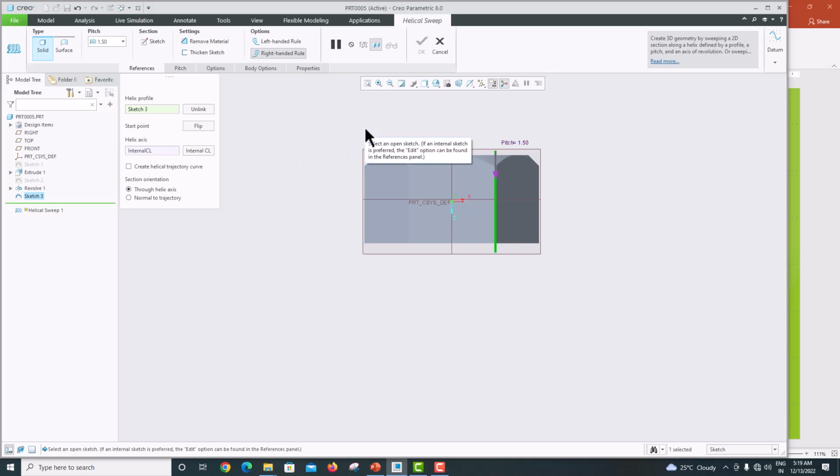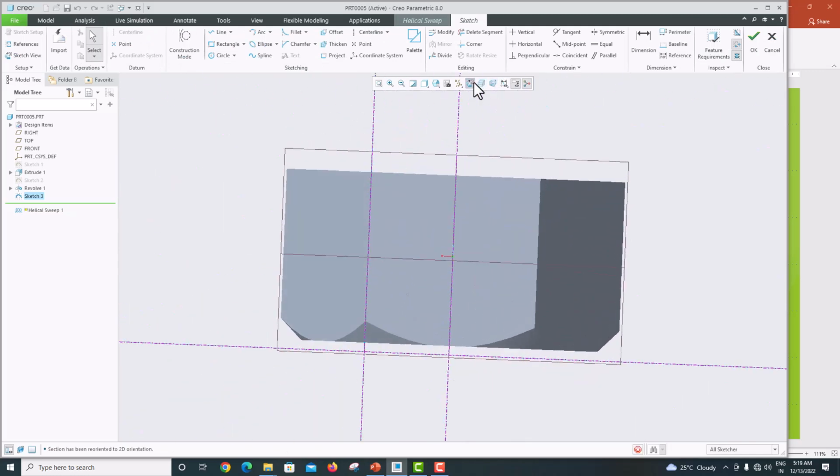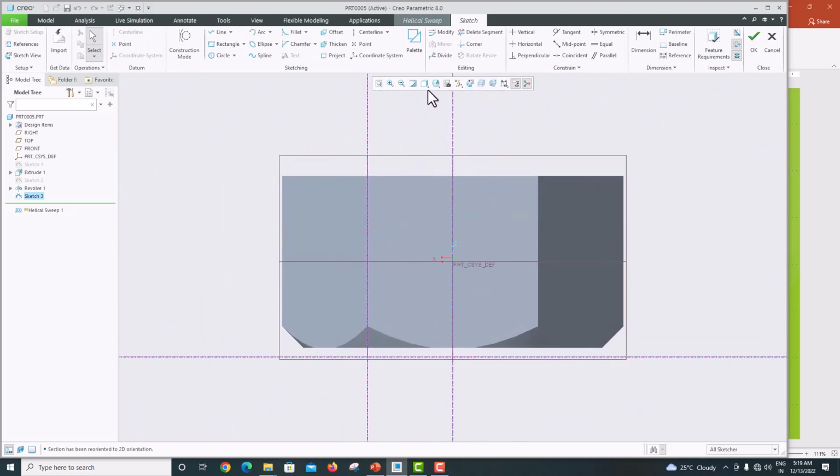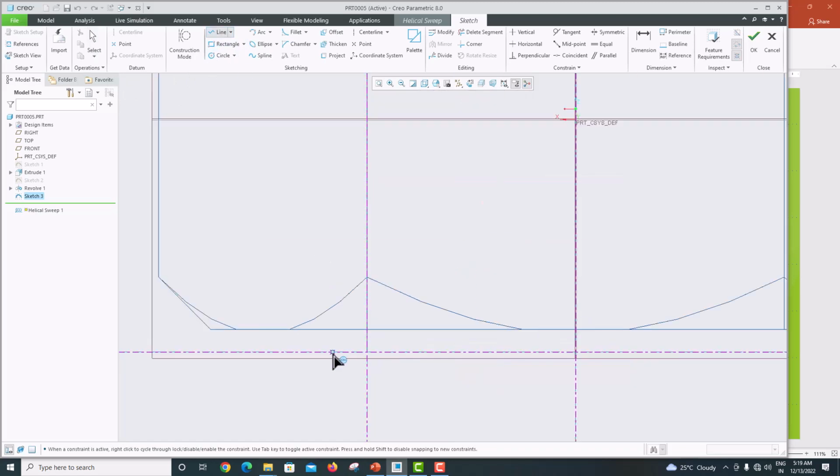Now we just want to make cross section of the sketch. Go to sketch, sketch view. Just make this wireframe, then you can understand easily. Now we just want to make a triangle. Just select here, here, here.